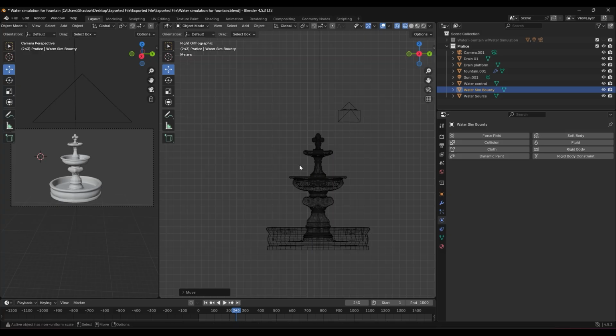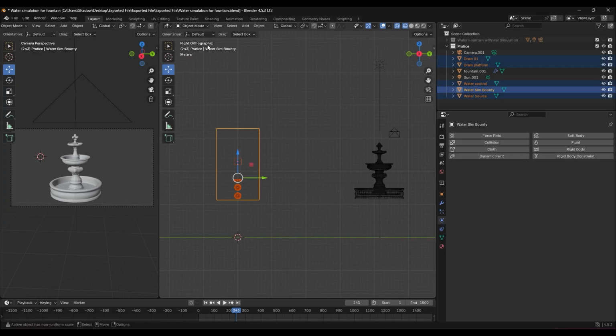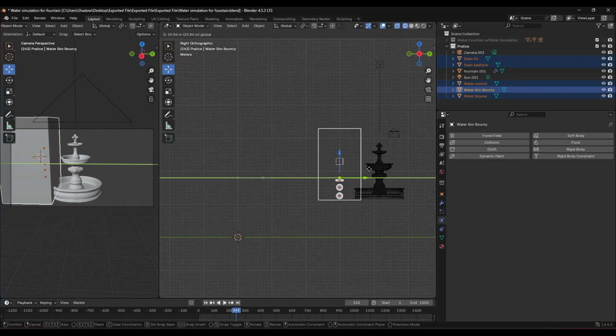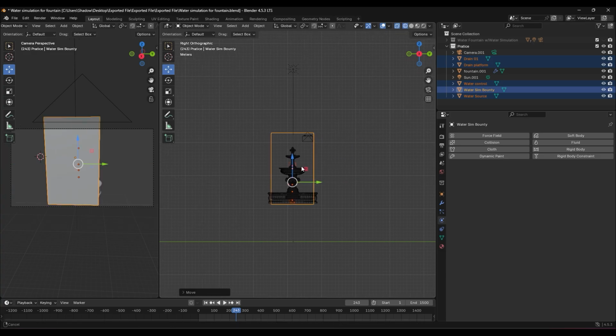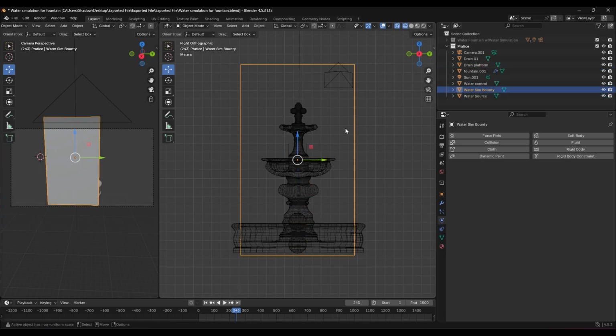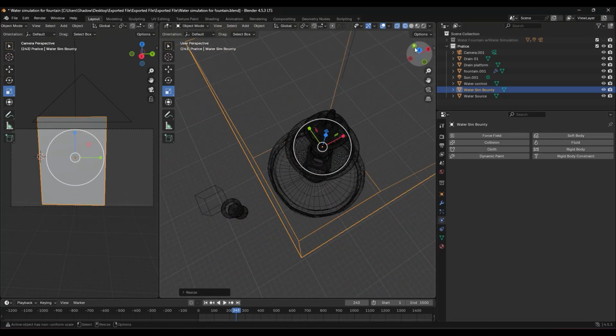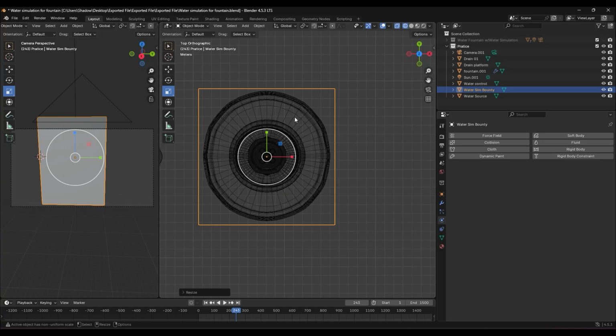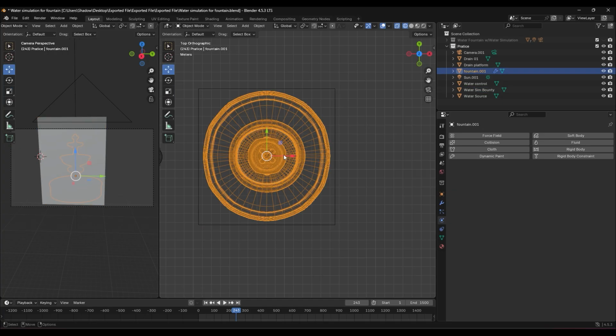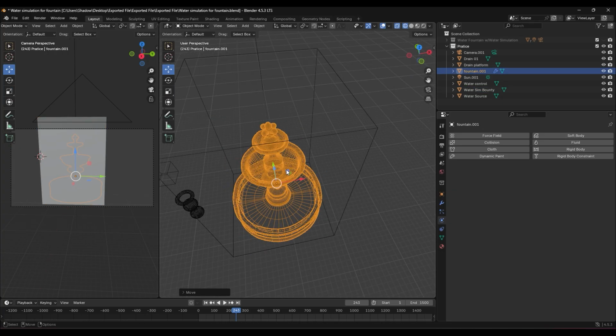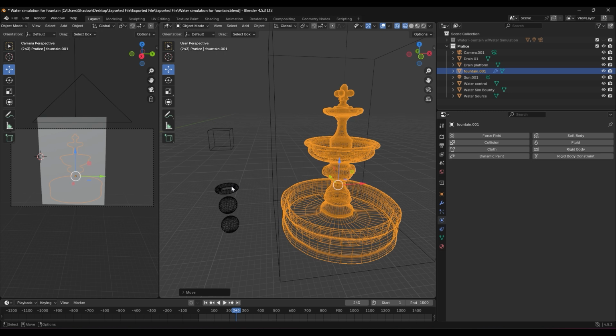We can go into wireframe mode, go to the x-axis, grab everything and drag that a little bit more towards the center, reframe, go back to the water sim bounty, expand that a little bit more, and let's go to the top view. All right, perfect. So that is within our bounty box, which is great.